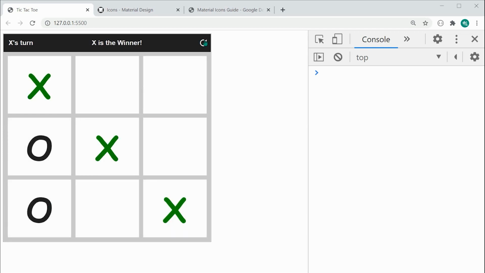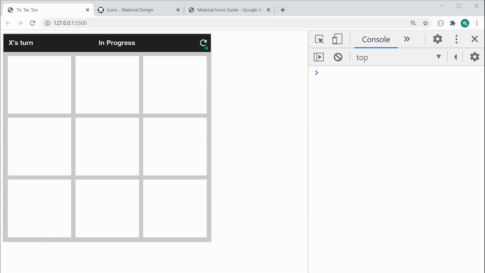So that right there is how to create a game of tic-tac-toe using pure HTML, CSS and JavaScript.